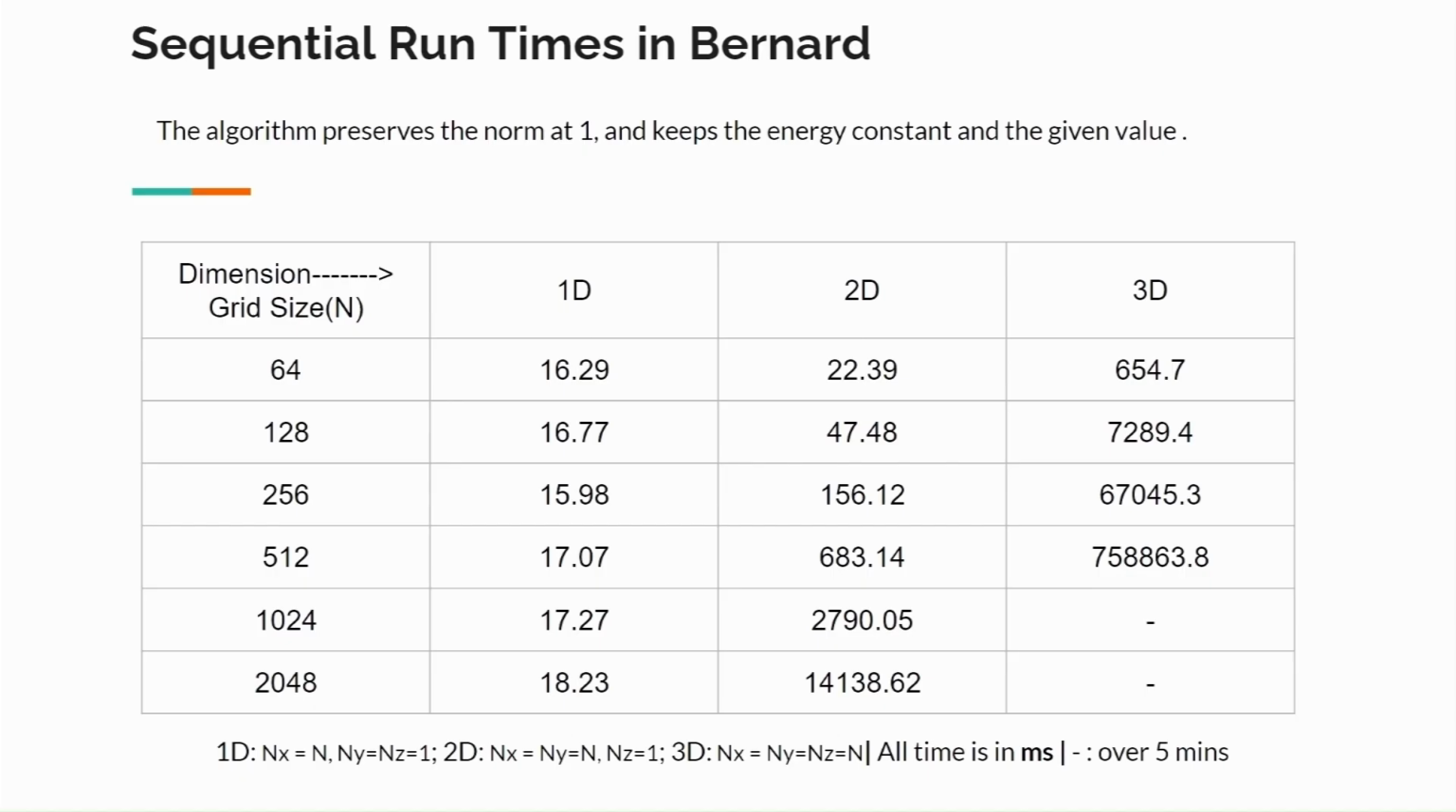Here we can see the sequential runtimes for 1 dimension, 2 dimensions, and 3 dimensions for various grid sizes, all in powers of 2. As expected, we can see that the runtime increases as we increase the grid sizes and as we increase the dimensions, because as we increase dimensions, the grid sizes are raised to that dimension. So if a grid size is 64, that means there are 64 squared positions that it needs to calculate in each time interval. And similarly for 3 dimensions, it's 64 cubed.